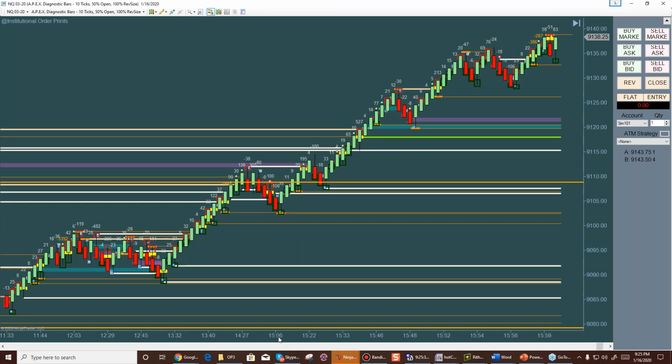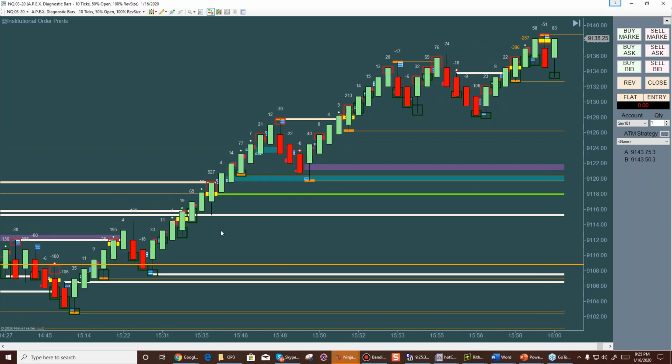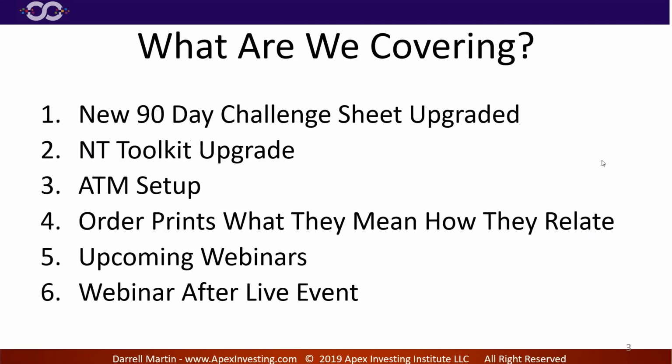All right, so this is just a plain chart with just order prints on it. Okay? And I'll sort of bring this chart back and forth as we go through each piece. Okay? And let me go in and I'll add this in.